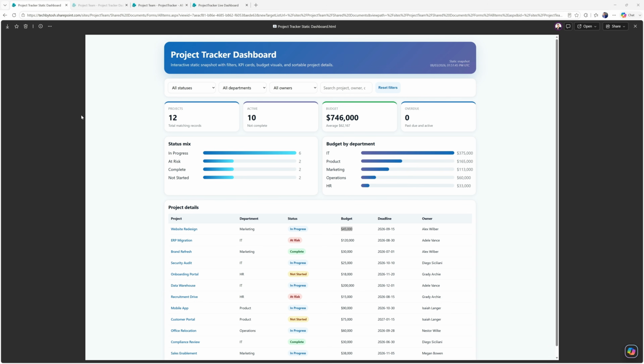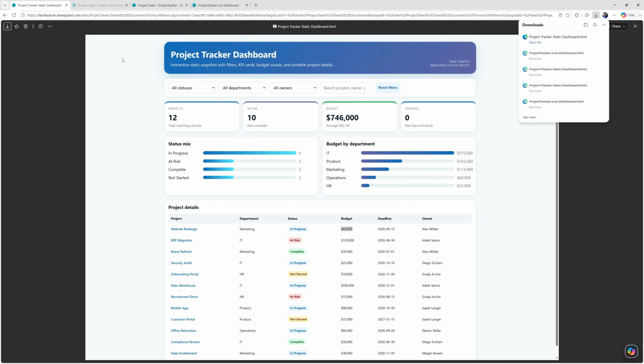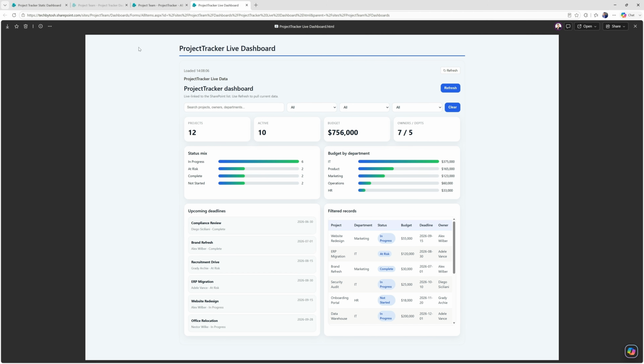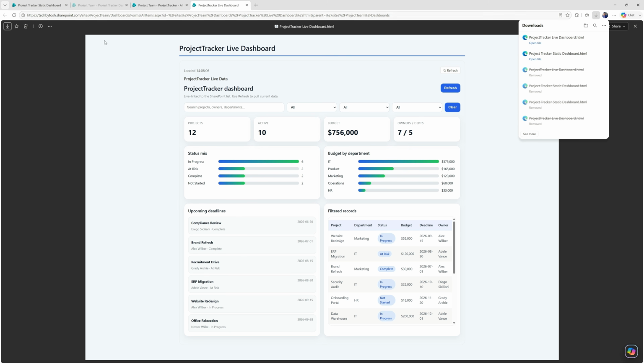So I'm going to download both of these dashboards on my computer. I'm currently on the static dashboard, and I'm going to click on download and download this file. I'm going to do the same for the live dashboard, click on download, and this file is now downloaded. Let me open these two files.